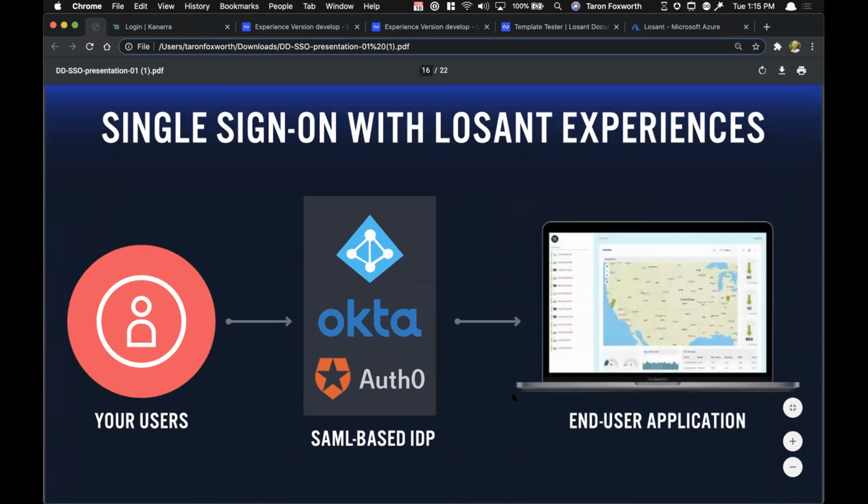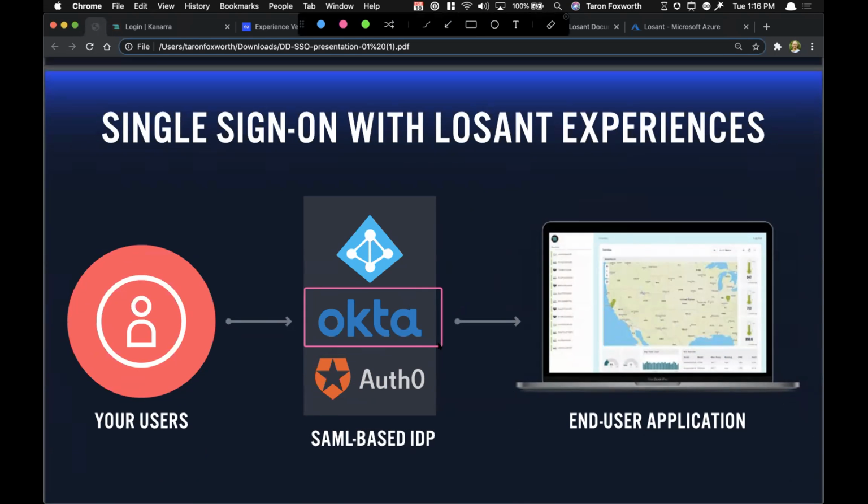So in the realm of Losant experiences, how does the single sign-on work? Well, Losant supports SAML-based identity providers. I'm going to be using that language a ton, but Azure Active Directory has been the identity provider we've been talking about this whole time. In the diagram that you see here, there are other identity providers. The key thing here is that Losant supports, through our workflow engine, SAML-based identity providers. It's the most popular method for authentication and authorization for applications.